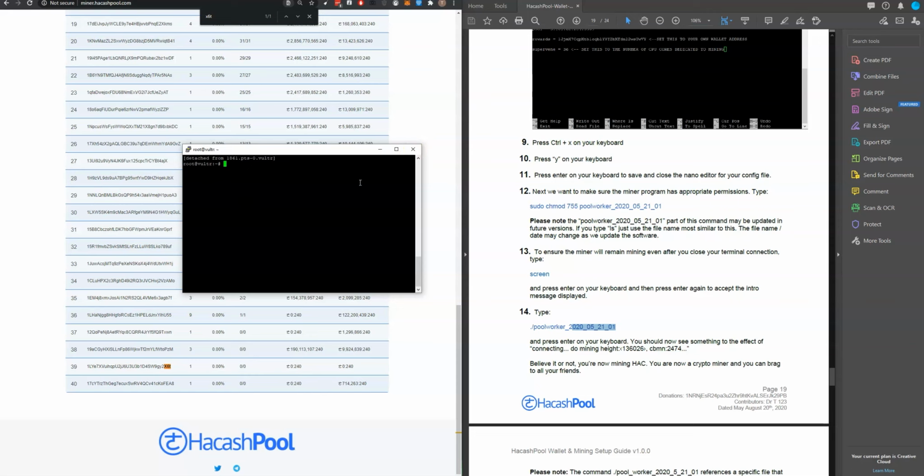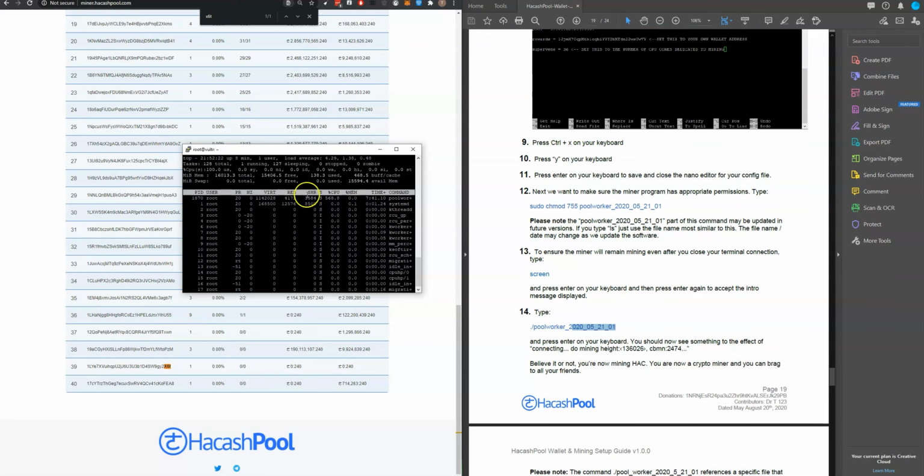If you're paranoid and just want to make sure, you can type in top to bring up all the processes that are running in the VPS. And here we see pool worker, and it's running all 6 CPUs at 100%. We know we're good. Again, you can close it out from here safely.